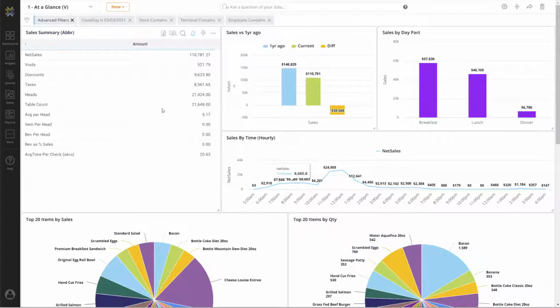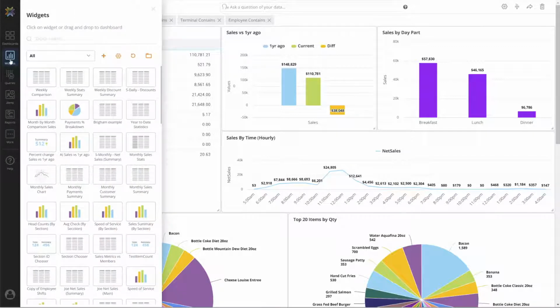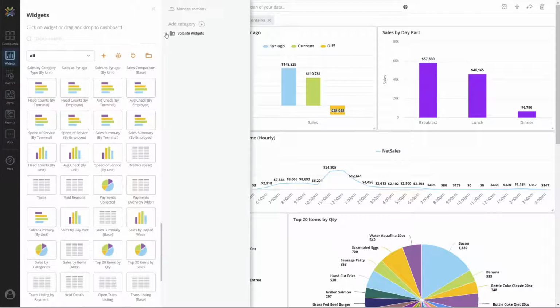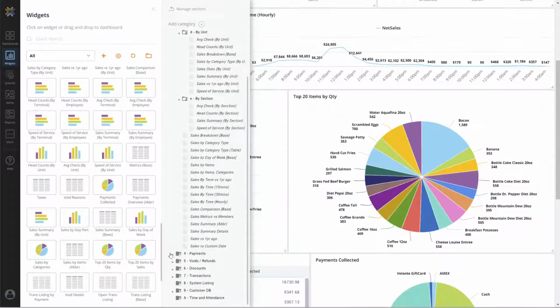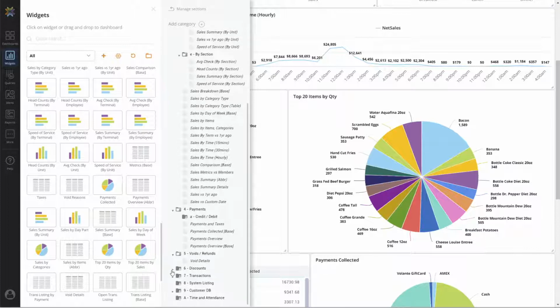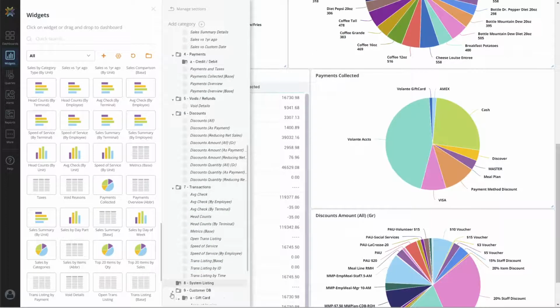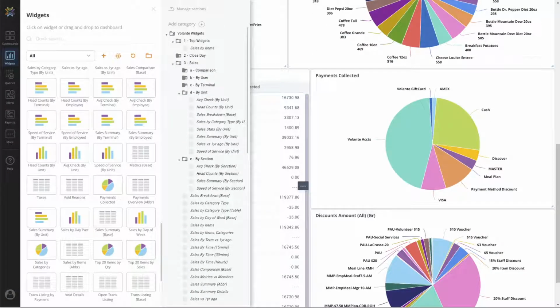Advanced users can create their own. Let's quickly take a look at what widgets are available. On the left, there's a widget icon. Here you see there are many widgets available. They are also organized in a tree structure for easy lookup. As you see, there are hundreds to choose from to construct your dashboard. Again, advanced users can create their own if they so wish.